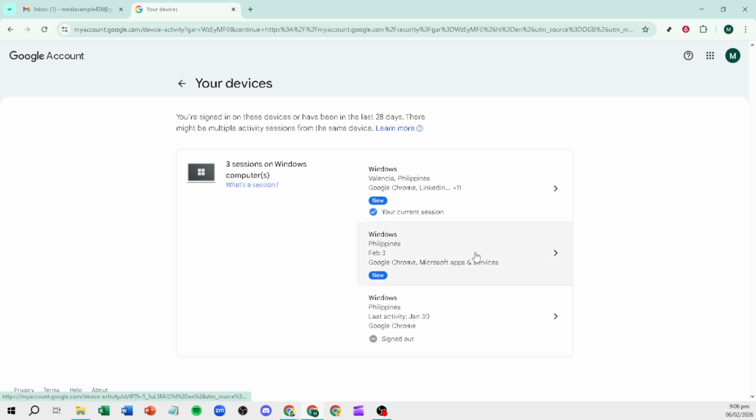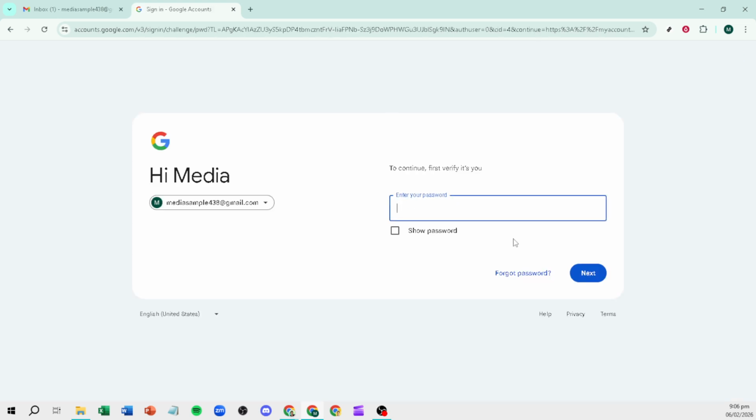When you find a device you want to disconnect, click it to open its details, then choose Sign Out. Confirm when prompted. This immediately ends that device's access to your Google services, including Gmail. It won't erase anything on the device. It simply prevents further access with your account unless someone signs in again.